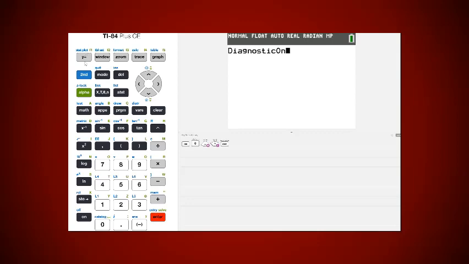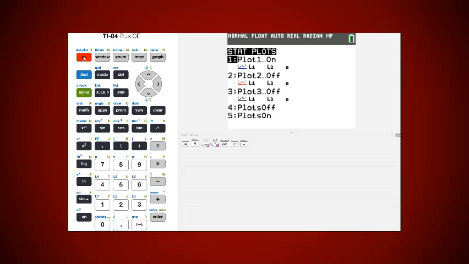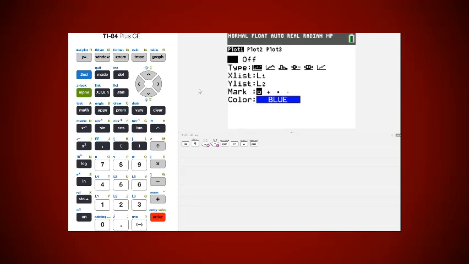The second thing I want to prepare is to turn on my stat plot. So again, I'm going to hit second y equals for stat plot, and it's going to bring it up. You can see here that my plot 1 is in fact on, but I'm going to hit enter here. I want to make sure that it's turned on by getting to this point right here and hitting enter. Then I want to make sure that I've got the correct kind of graph.